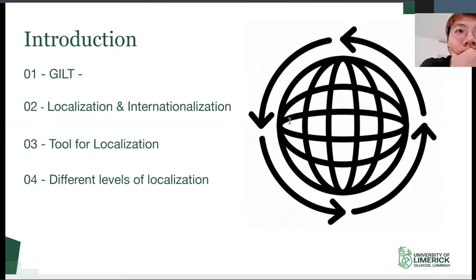Then, what is the most common tool for localization and what can this tool do for localization? In the end, there are many different localization programs in the world. Let's see some good examples and bad ones.